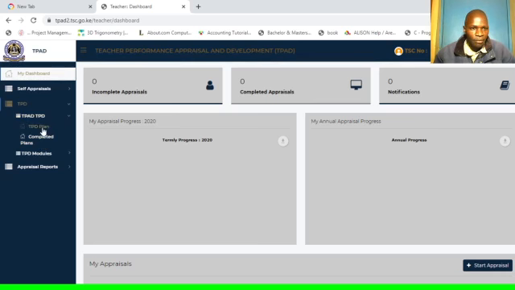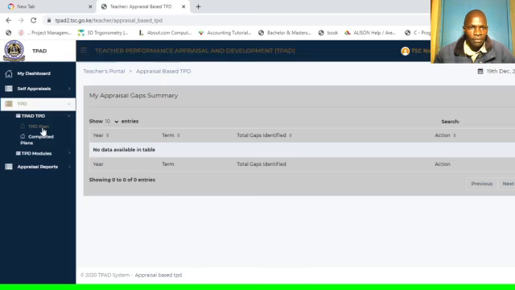So if I click now on TPD plan, the system here is showing me my appraisal summary and all that, but it is not available because we have not created any. Similarly, if we click on completed plans, we will not be able to see anything because we have not created any.